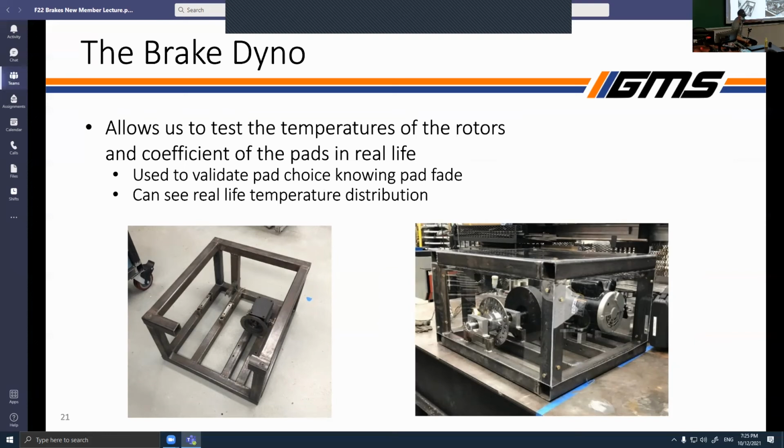Basically, this is what it used to look like. This is not it finished. We're now trying to adapt a gas motor to go here, but it's basically like a mini version of the system that will use one of the calipers and rotors. You can put whatever rotor we're using in to test the temperatures that we see in the rotor, as well as calculate the coefficient of the pad using strain gauges on this little upright piece here. So there are calculations that go into determining the data that we get out of this. But basically what I'm hoping to get out of it is the pad fade, temperatures, and coefficients of different pads.